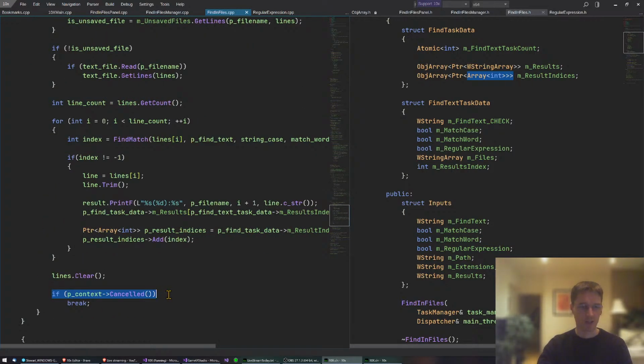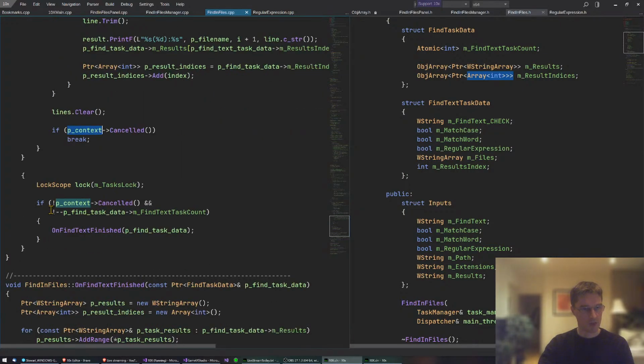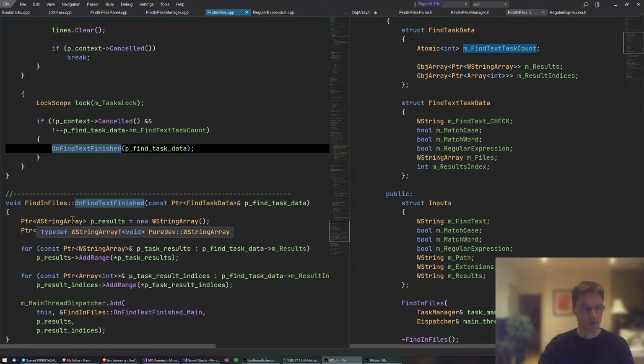So every line it checks, it checks the task context for this, to see if it's been cancelled. So anyway, once it's done that and obviously gone through and finished, if it hasn't been cancelled, we decrement this. I think that's the atomic, yeah. That's just how many threads we've kicked off. And once it gets to 0, so we decrement it, and if it's 0, then we're finished. And we call this onFinished function, which is again just below.